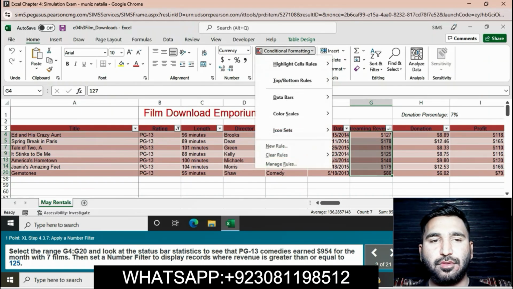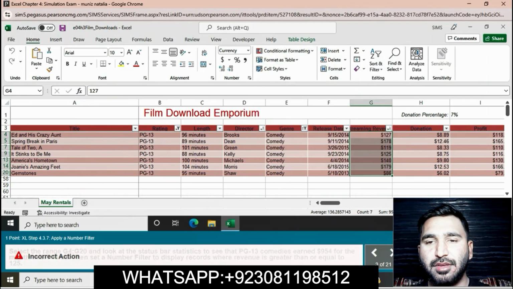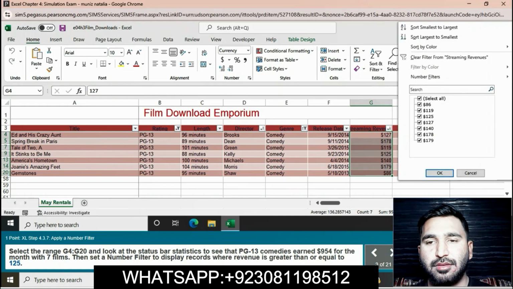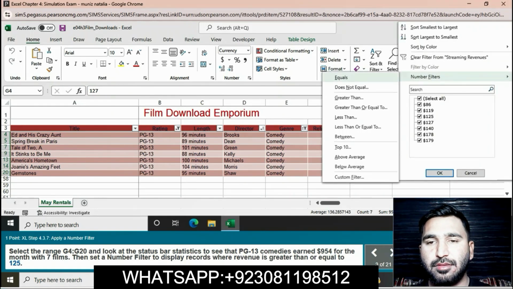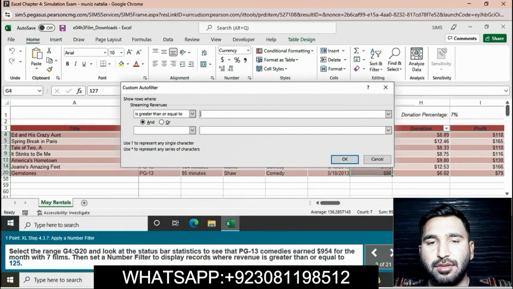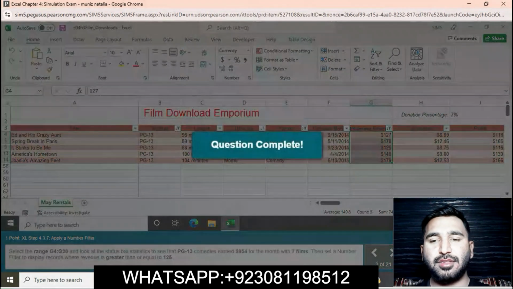Okay, go to the filter, and then here choose greater than or equal to, in the custom AutoFilter, and enter 125. Okay, this question is done now.